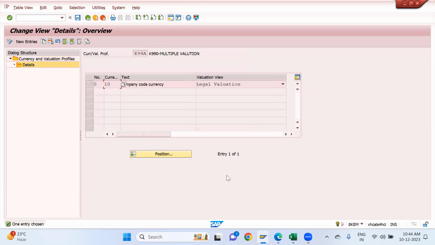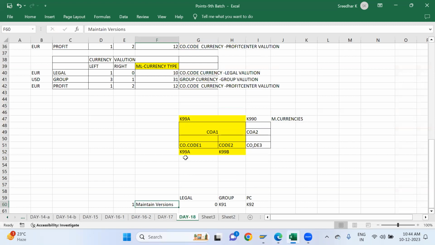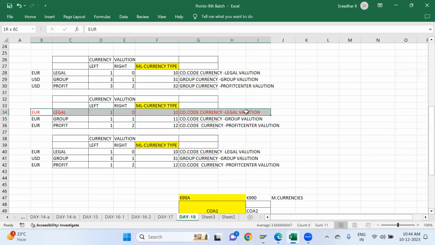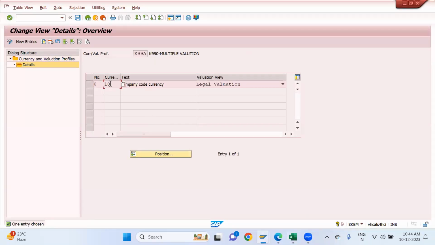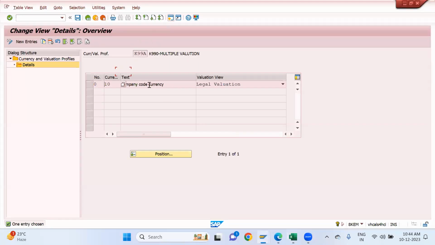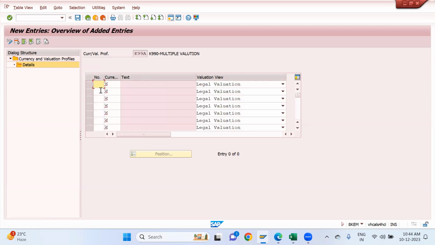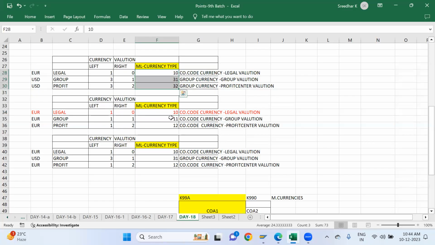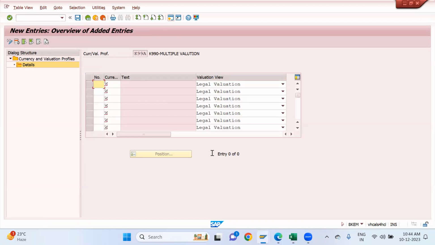10, I told you, legal valuation by default is compulsory here. This is the default 10 option. 10 means this is the code. How this 10 came is the logic: the combination of left and right. The 10 is the company code with legal valuation. 1 is nothing but the company code, 0 is the legal valuation. Then here we should decide which currencies: 10, 31, 32 or 10, 11, 12 or 10, 31, 32. Here only we should decide.